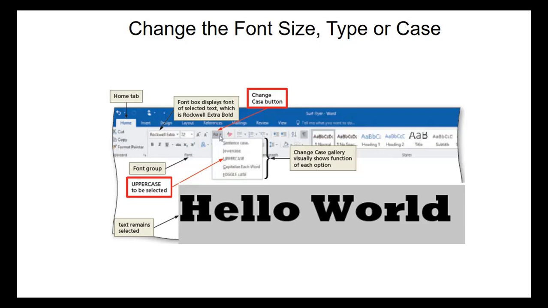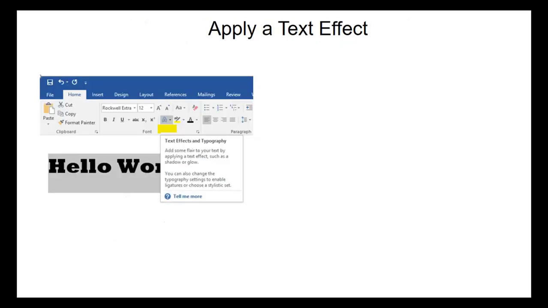If you want to do a toggle case, which will lowercase the first letter, and then the rest of the letters in the word are all going to be capitalized. Lots of different options here, just based on how you want your text to look. So let's say I want to apply some text effects here.